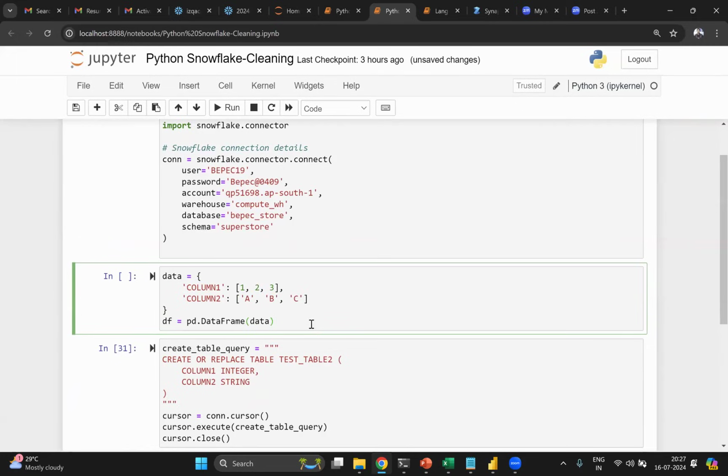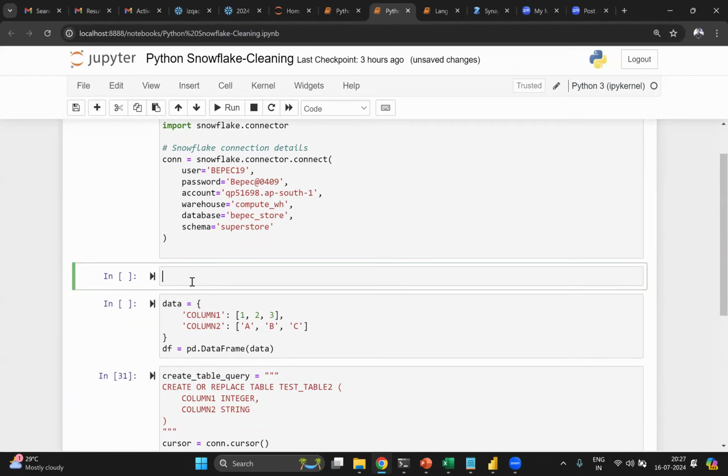I'm using the database BPEC store and the schema superstore within that notebook. And I want to use a table. So select star from test underscore table. If I run it, it says the query produced no results. Why? You have column 1 and column 2, but there is no data inside. Now I want to push the data from my Python into this. Before doing that, you can ask me what the doubt is.